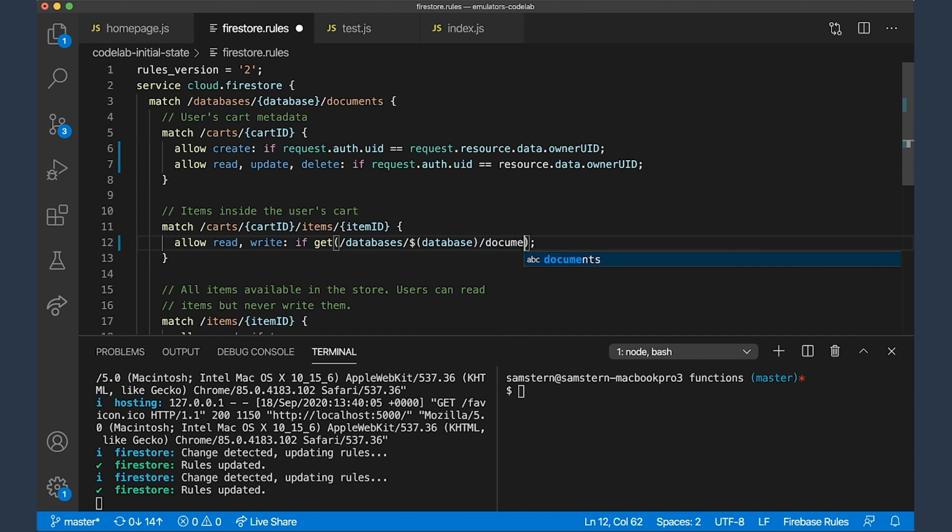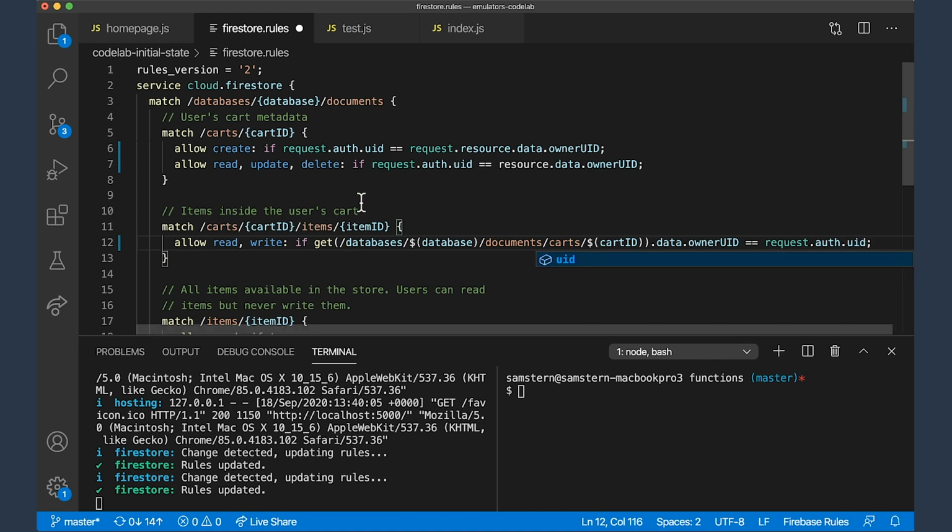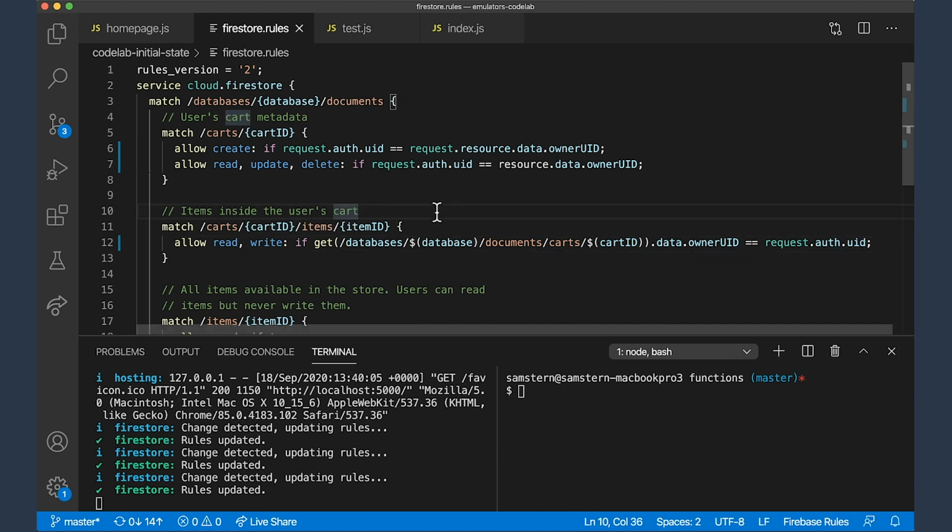In the last section, we used resource to get the data, but now we use get. So what's the difference? The get in the conditional is reading a value from Firestore, in this case, the owner UID on the cart document. You can use the resource object when the required data is part of the current document. If you need data outside the current document, use a get statement like this. If you're following along with the Codelab, move on to step 13 now.